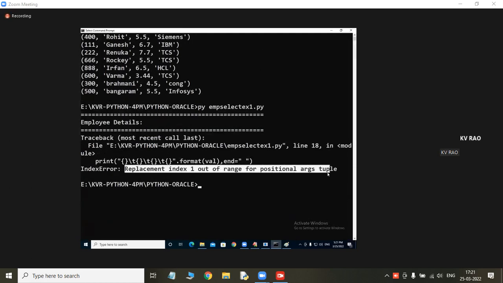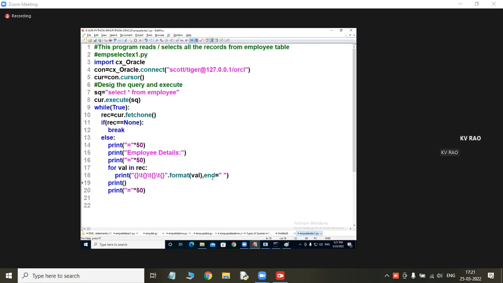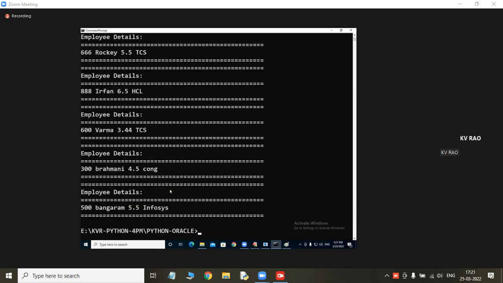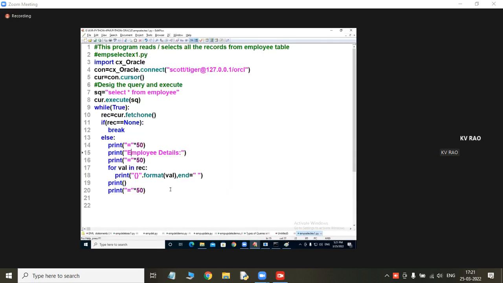Replacement of index out of this. Format of value. Only one I need to write, student. I wrote many times wrongly. I wrote, see that? It is printing again and again. What happens? Line number 18.